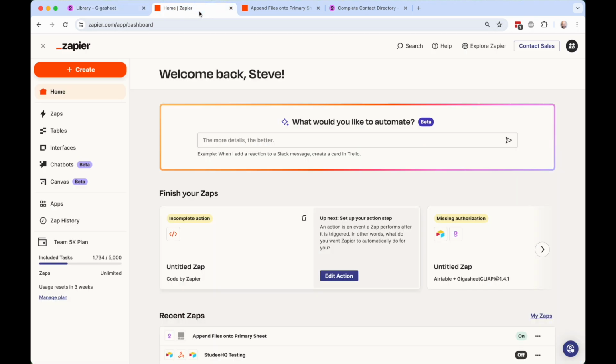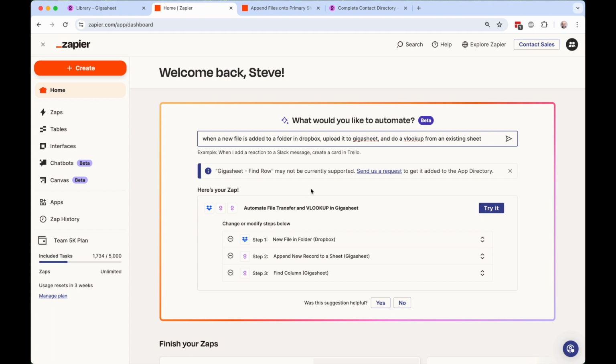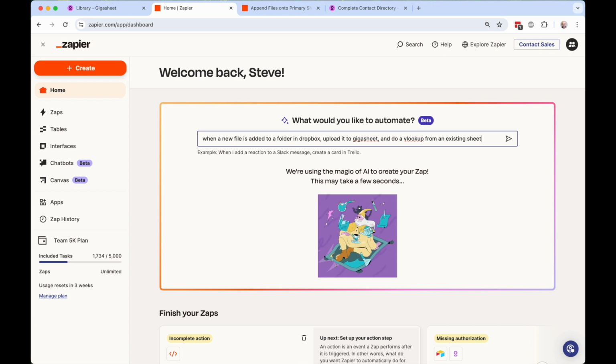So Zapier is a no-code platform on which hundreds of different SaaS applications have built integrations. And Gigasheet has recently released our own Zapier app, which has a number of triggers and actions now available to integrate into your Zapier workflow. You can do things like when a new file is added to a folder in Dropbox, upload it to Gigasheet and do a VLOOKUP from an existing sheet.